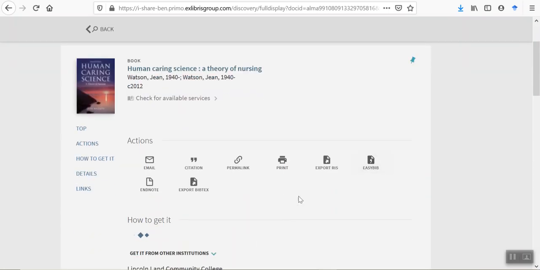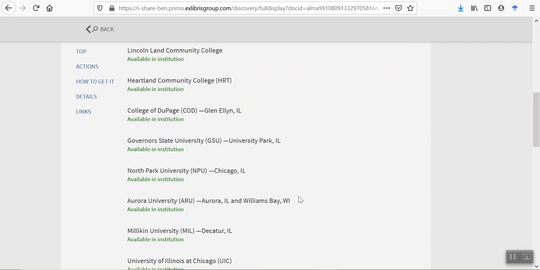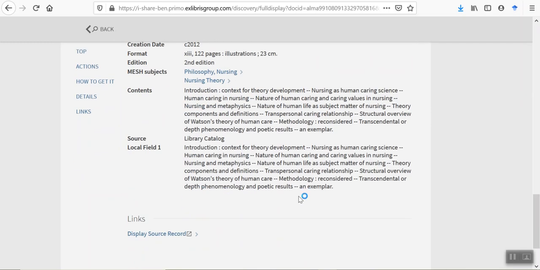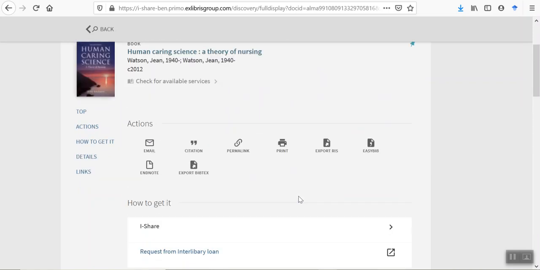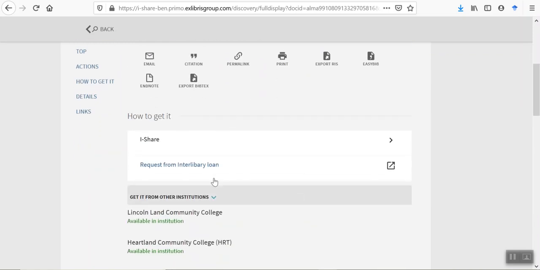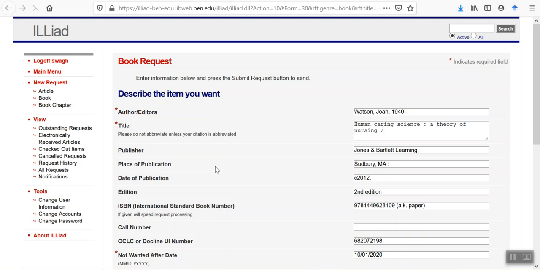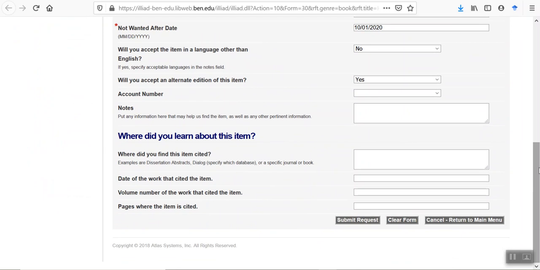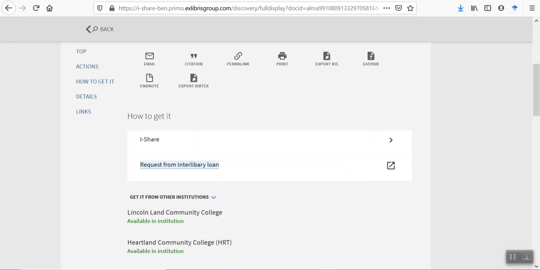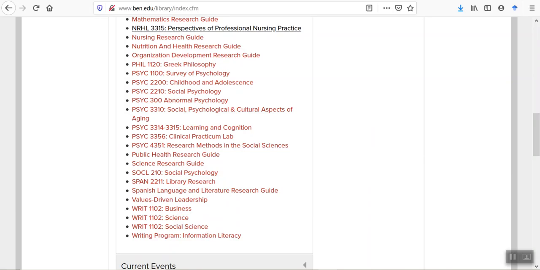And here you can just say request. Let's see. Request from interlibrary loan. I click on that. And this is what, again, like before in the journal article request, this will fill up and you just say submit request and it will be sent. When it arrives, you have to schedule delivery. I'll go back to that now, library homepage.